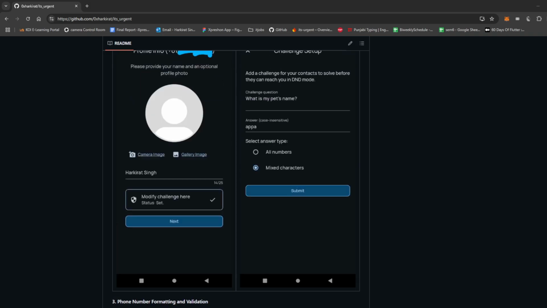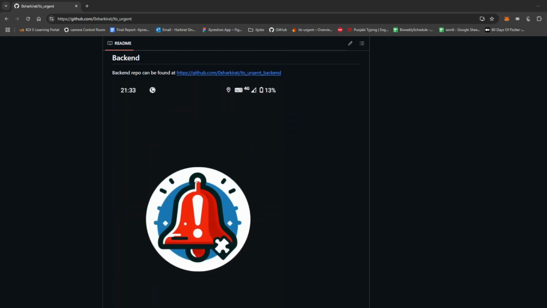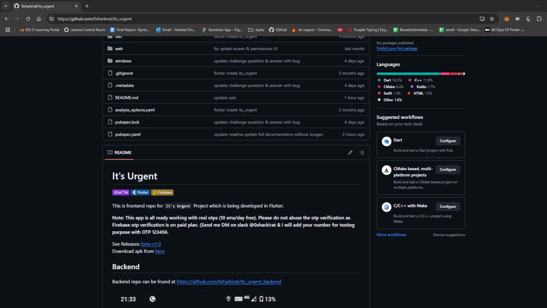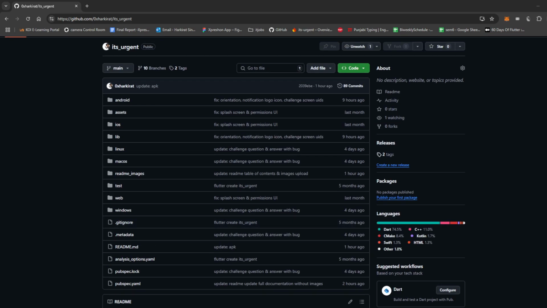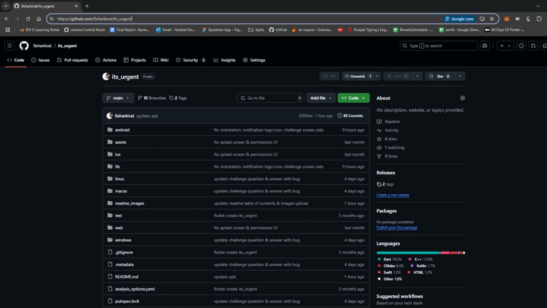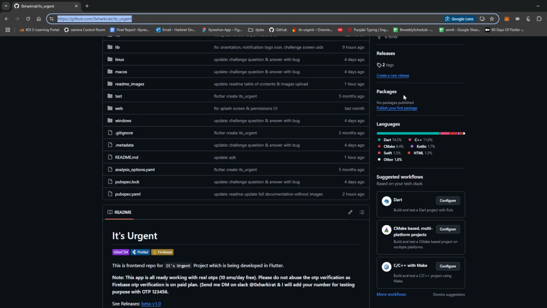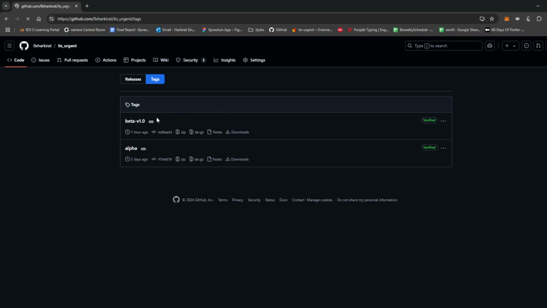Okay, now let's talk about some of the documentation and a couple of things. I have already released the beta version and the APKs. You can download it from here, or you can open this GitHub URL and click on the link here. It will directly start downloading, or you can go to releases, go to tags and open the beta one, not the alpha one. I'll delete this alpha because it has a couple of issues.